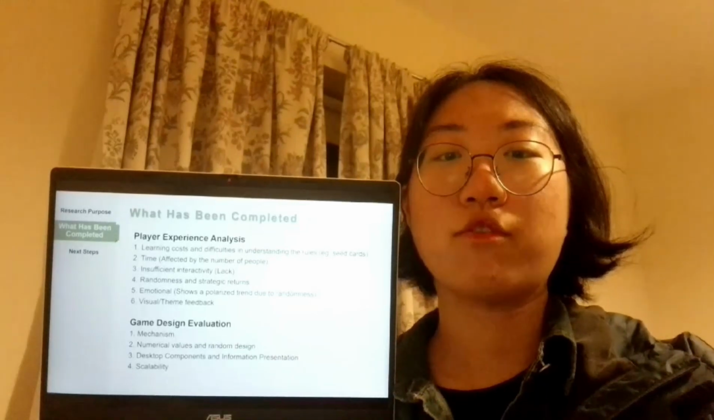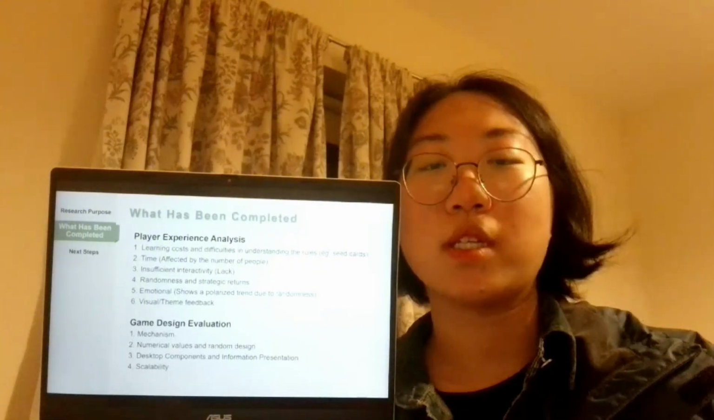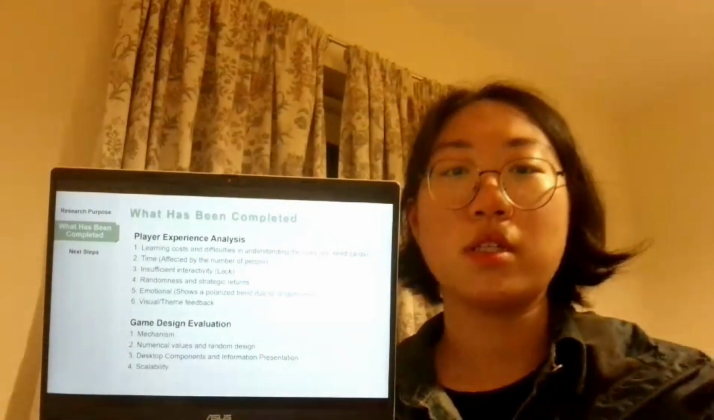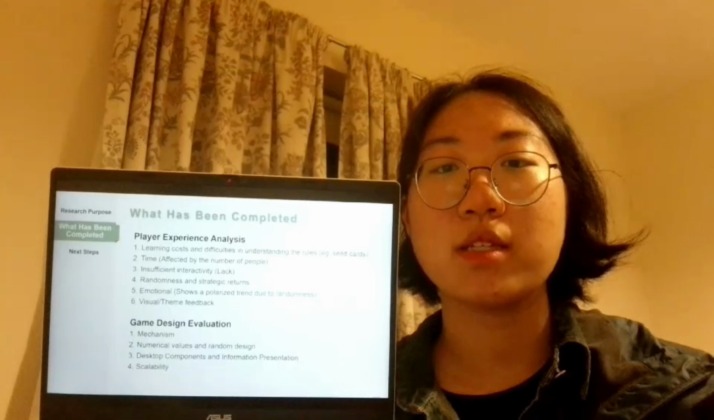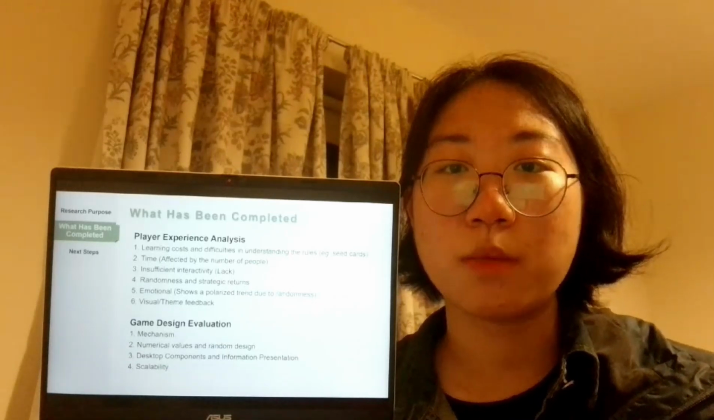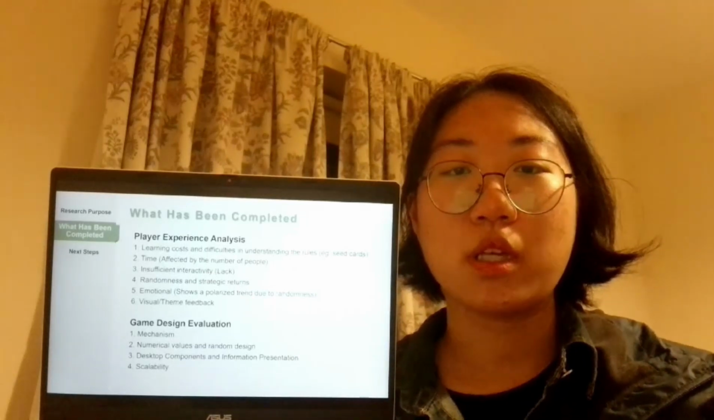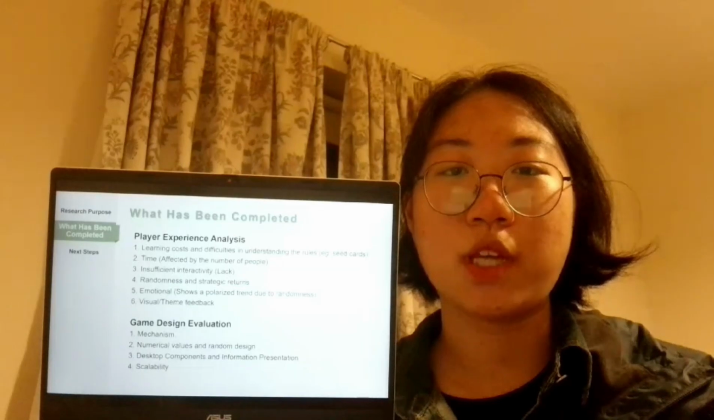And from the game design side, I also evaluated 4 parts: the game mechanism, the numerical and random design, the table components and information presentation, and the scalability of the game.